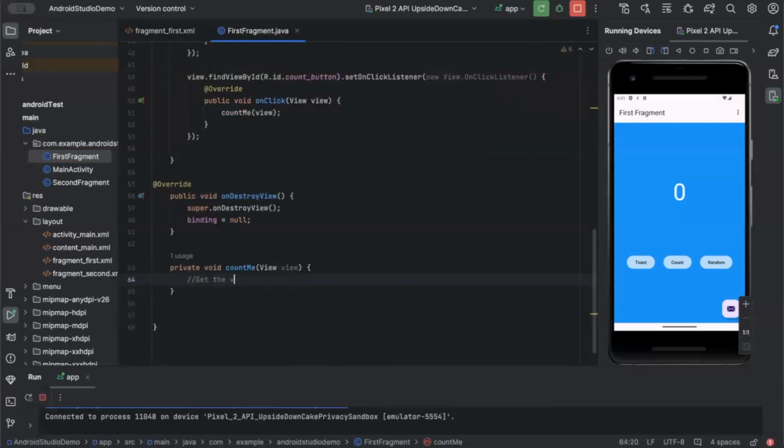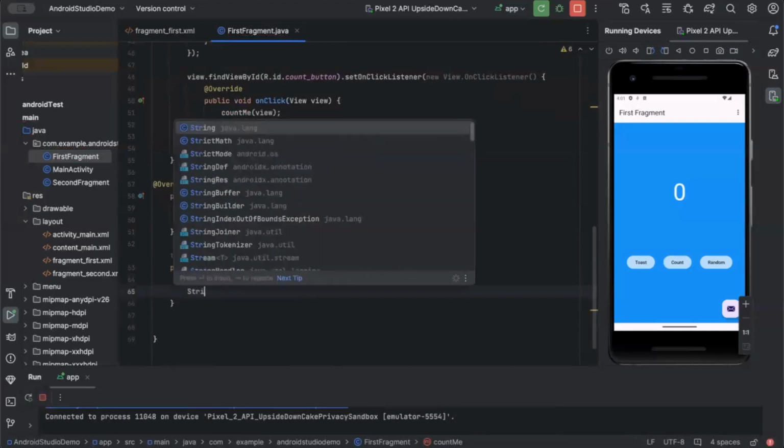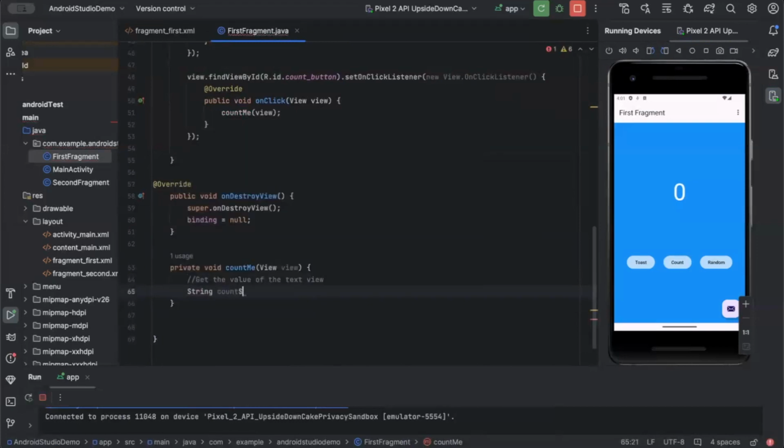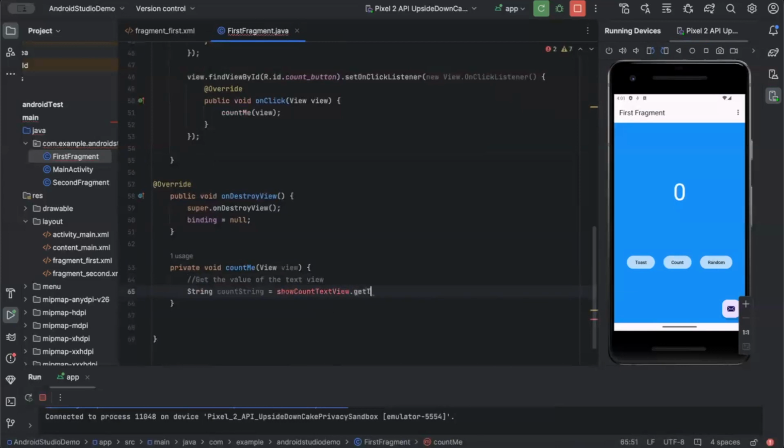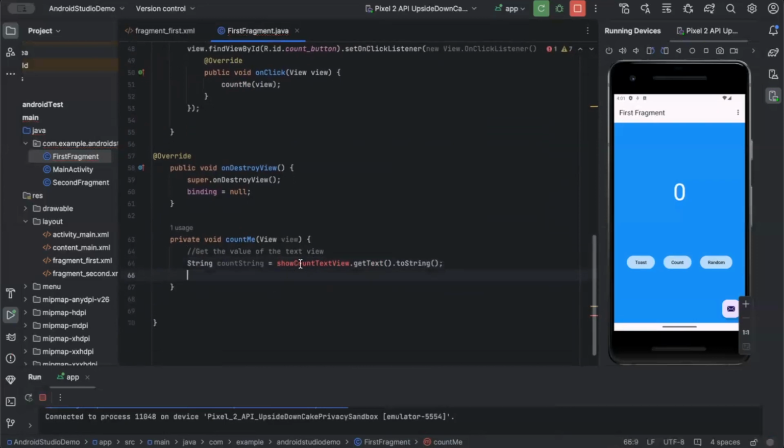I'm going to write some comments here so that I know what the code is doing. So we're going to write String countString equals showCount TextView dot getText dot toString. This is red right now, and that's okay. We're going to fix that in just a second.